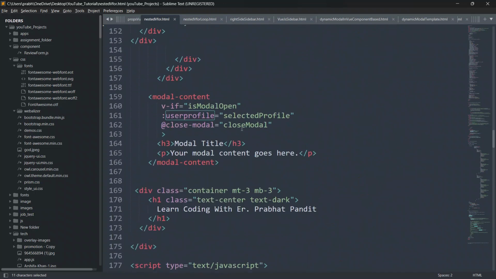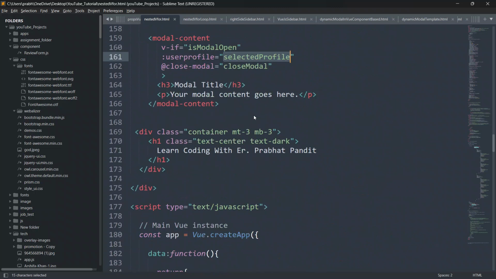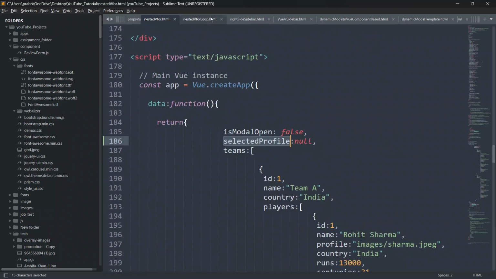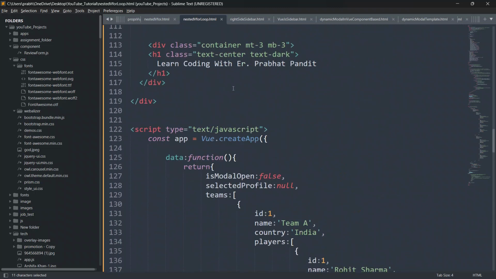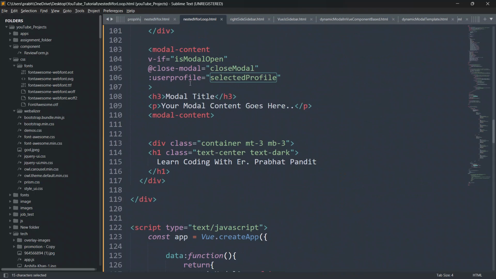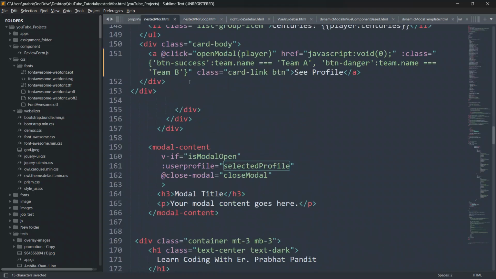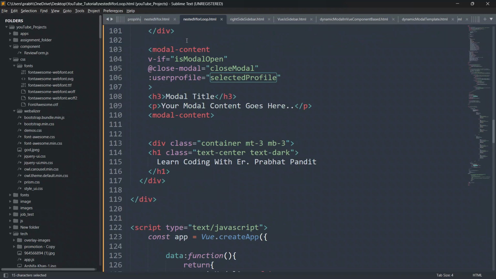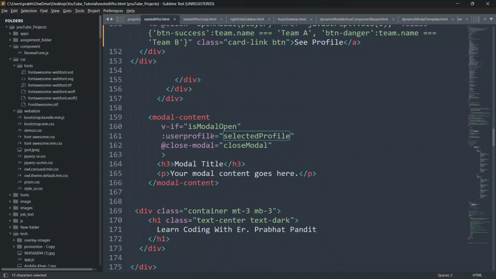Let me just check this. Selected profile, as of now it is null. So here also as of now it is null. Selected profile, and we have passed it as a props to this child component. So is the modal open? So guys, let me just copy this modal content from here, and let me just refresh.